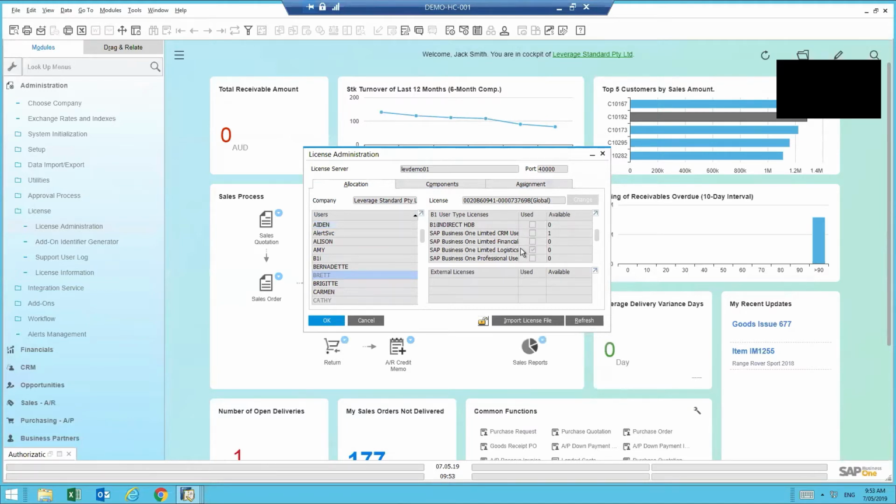So hopefully you can see it on your side that this screen has grayed out, meaning I cannot edit, say, Brett's licensing arrangement until Brett has logged out. Alison has yet to be logged in yet, so this is all active, and then I can allocate the necessary license. So within SAP Business One, there are 4 different types of license.